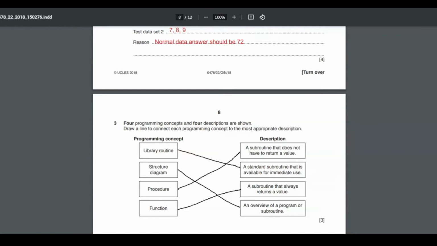And coming to the function, a function is a block of organized reusable code that is used to perform a single related action. So the best description for the function will be a subroutine that always returns a value. Because a function is code that processes something and it will always return a value. So that is why we are choosing this description. So yes, this is about the third question. So let's move to the fourth question.